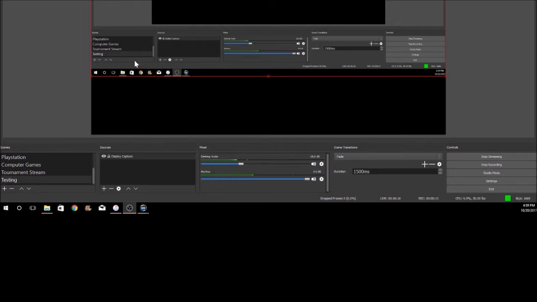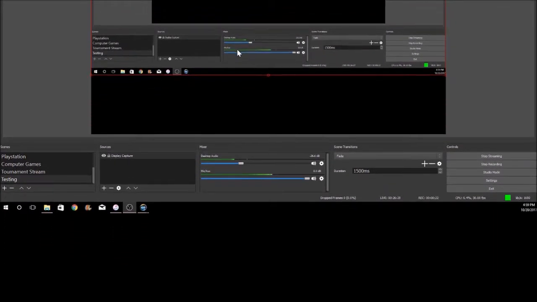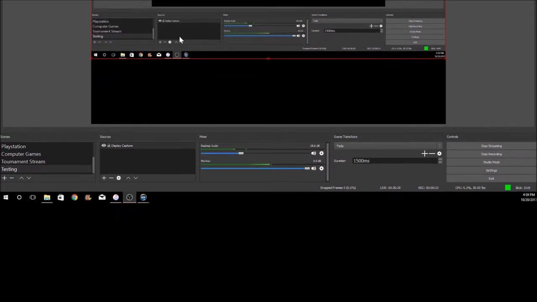So right now we're in a display capture. Basically what it's doing right now is capturing everything. It's capturing itself over and over and over again. So if I were to scoot it down, you're going to see a bunch of screens. So I'm going to scoot it up just enough so you guys don't have to see all of that.